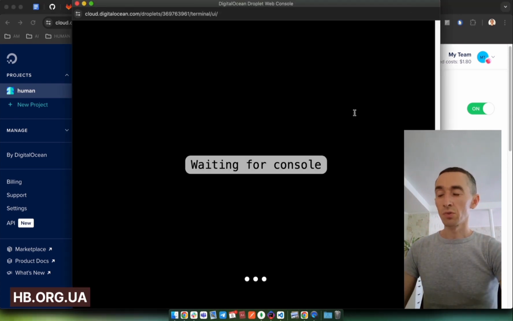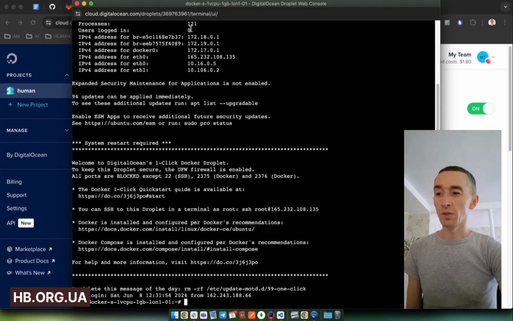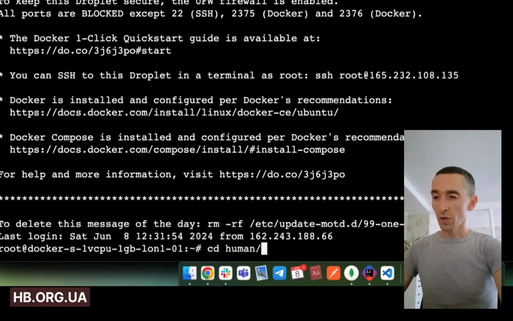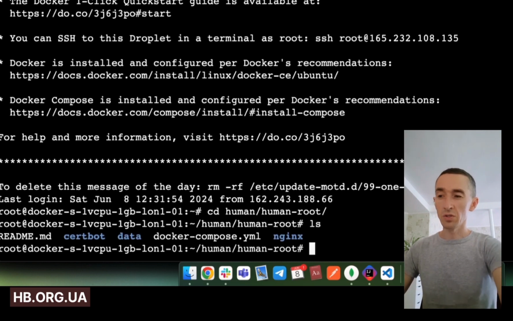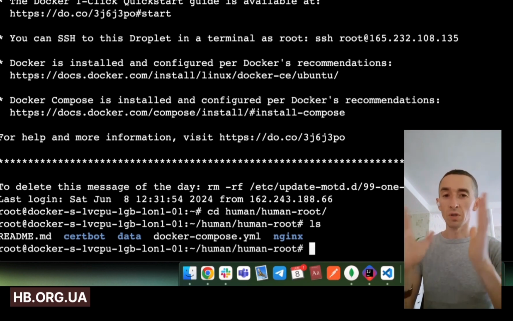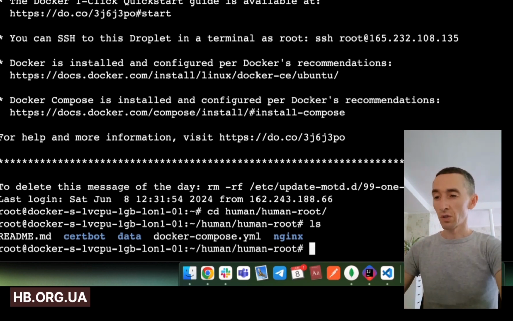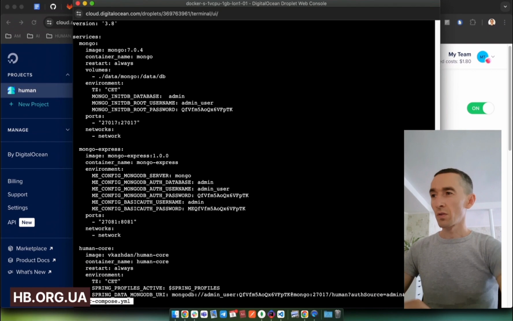Here I have a possibility to open the administration console and have access in this special way to our folder with the project. We have this Docker Compose file here. Yeah, we can open it and deploy, actually, with some special command.